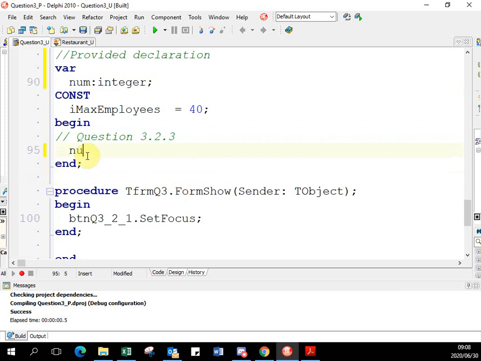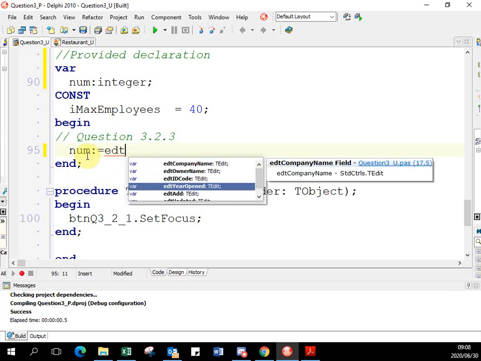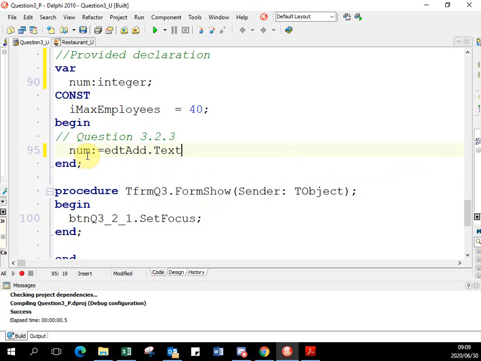So the number of employees I want to add, I said we must just get from the edit box, add. But remember this is string, so we just need to change the string to an int. Okay, so now we know how many employees we want to add.